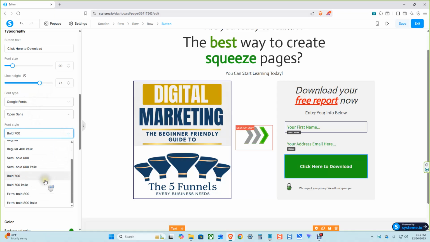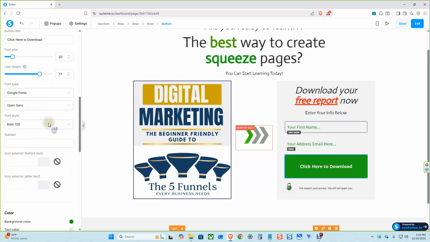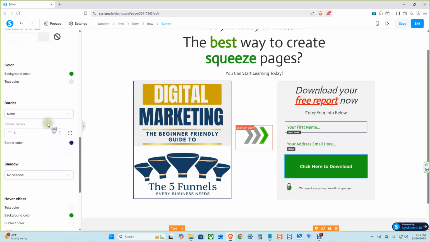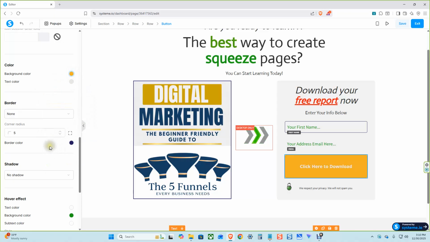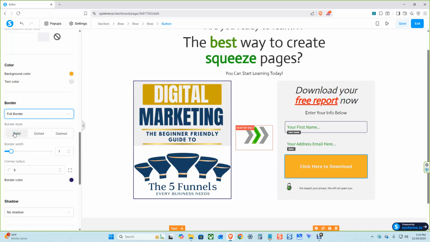You also have font style that you can change for your button. And also for your button, you have the color. You can change the background color on your button. Change the background color and save it. You can change the text color on the button. You can change the border. You can have a full border. You can make the border width. Once again, you can have a border color.